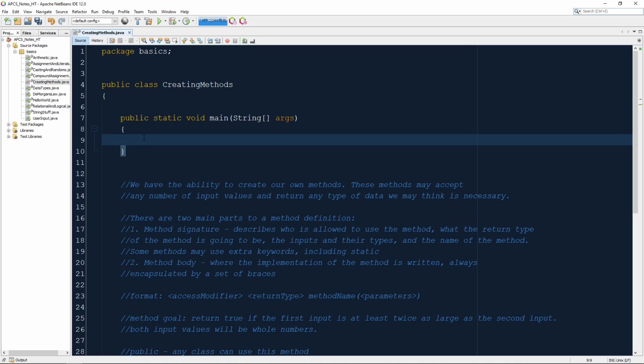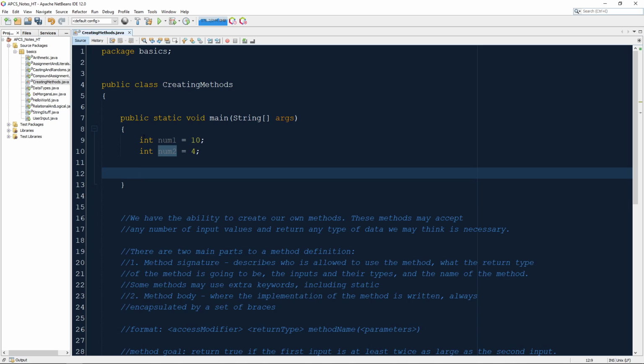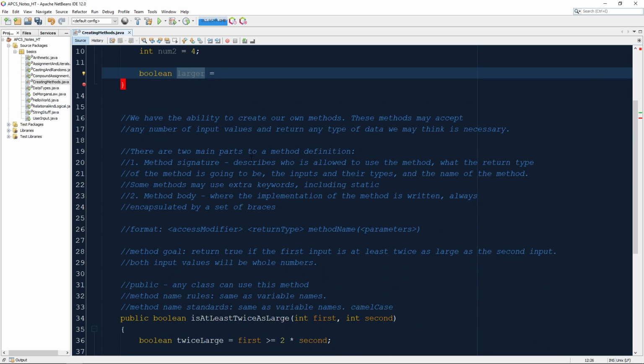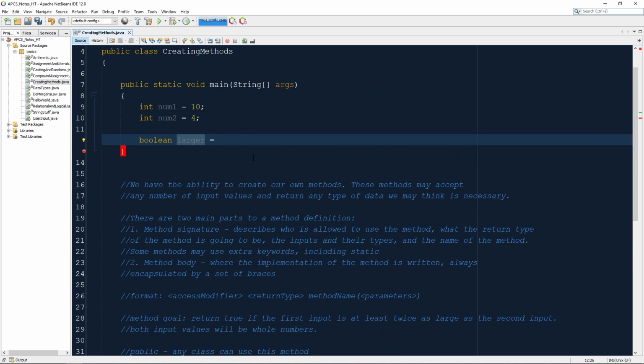In our main, let's make two variables. We'll say int num1 is equal to 10. Int num2 is equal to 4. Right? That's the example I gave, 10 and 4. And now I want to try to say boolean larger is equal to, and now how do we call the method? We're going to call it the formal way, and we'll see in a moment what's going to have to happen. And we'll also discuss a shorter way to write it in this context.